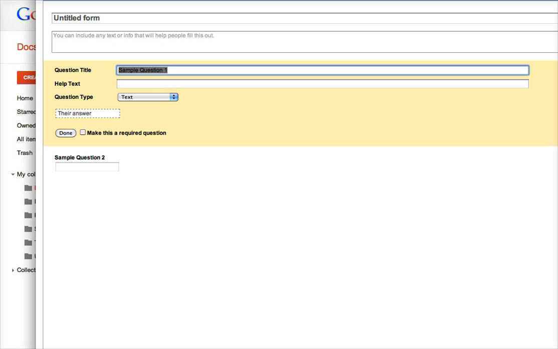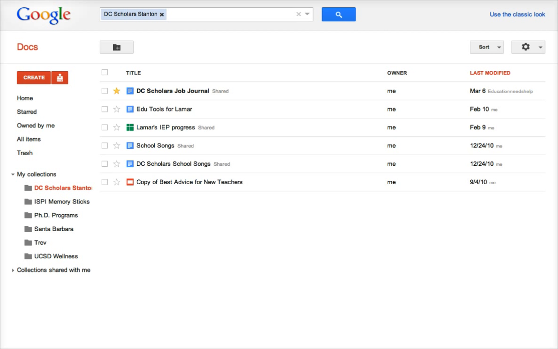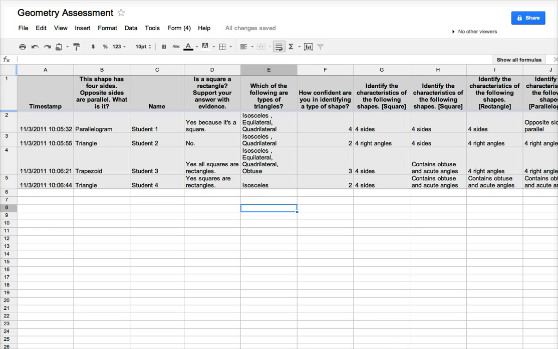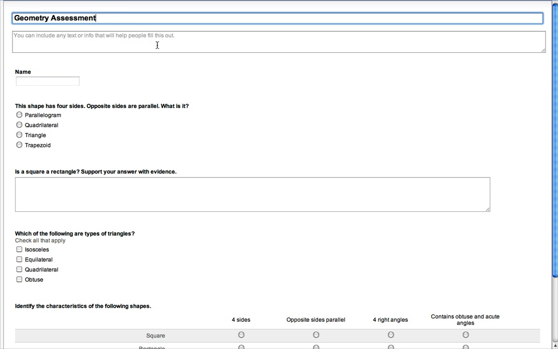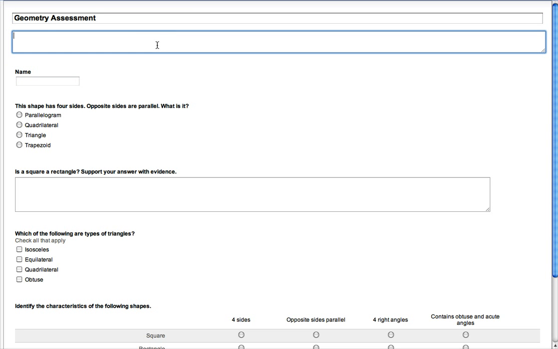However, I already have a sample form that we can explore. This form is called Geometry Assessment. So there's a variety of different things you can do when you create a form. First, you want to input the title. You can include any text that may help students understand, maybe Unit 1, Unit 2, the date. You can have students put their name, or you can leave it anonymous.